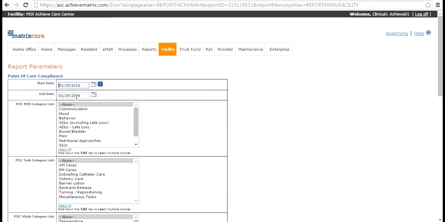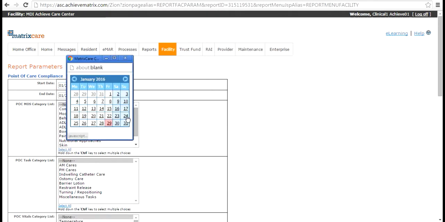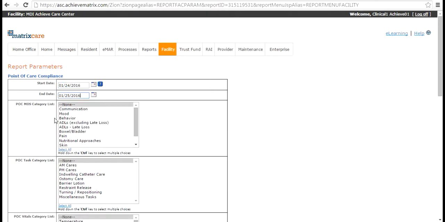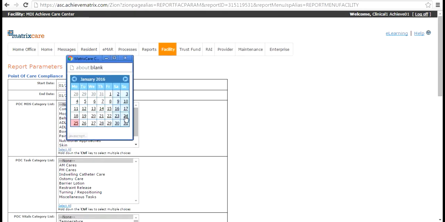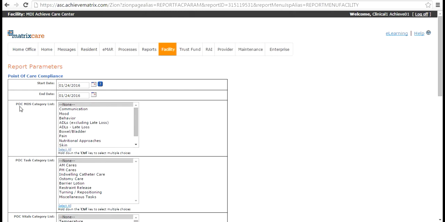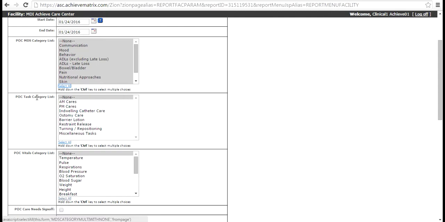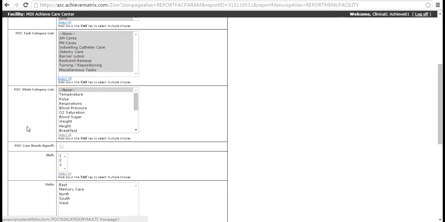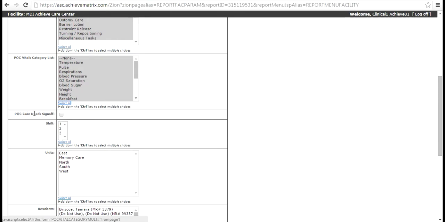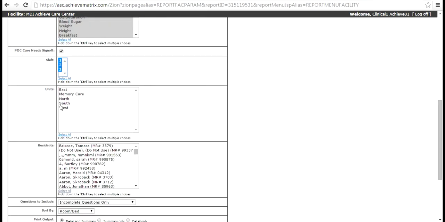look at my start date, my end date. So again, I'm going to go back to when I actually ran and saved these reports. So point of care compliance, I just want to look at the previous day. POC MDS category list, we want to select all. Task category list, we want to select all. Vitals category list, we want to select all. POC care needs sign off, we would want to look at all shifts, all units.